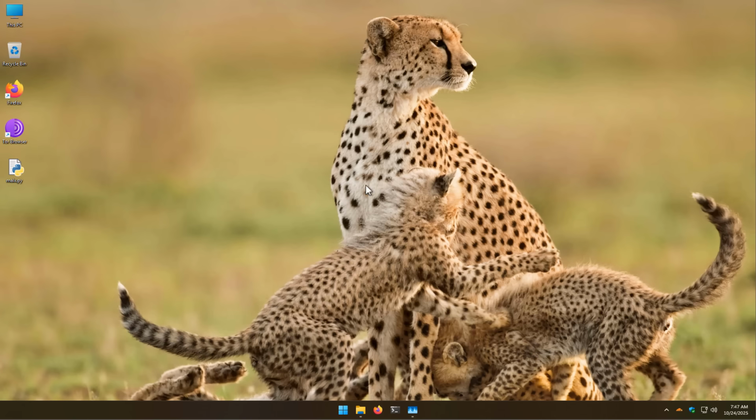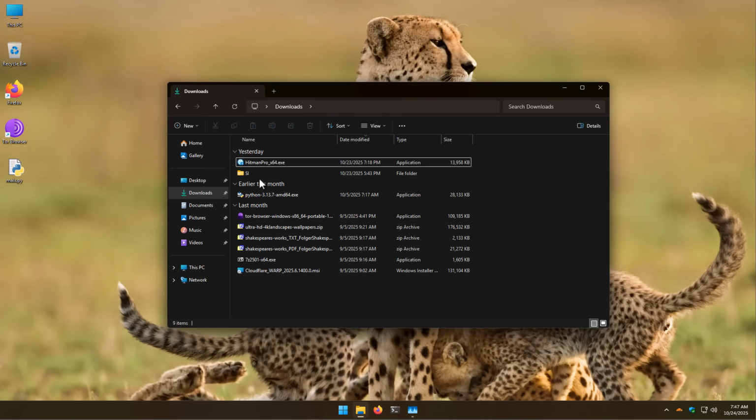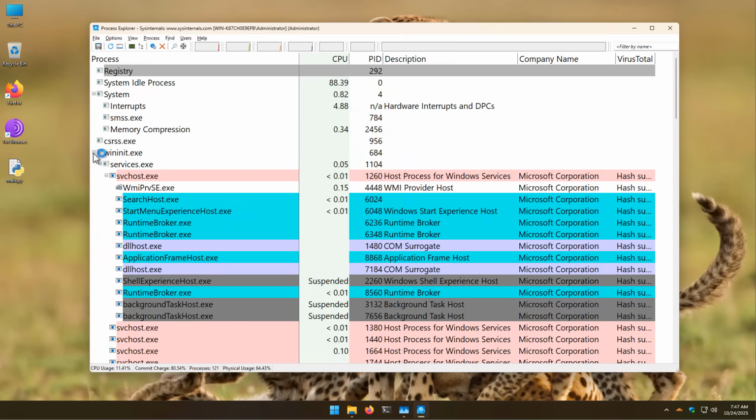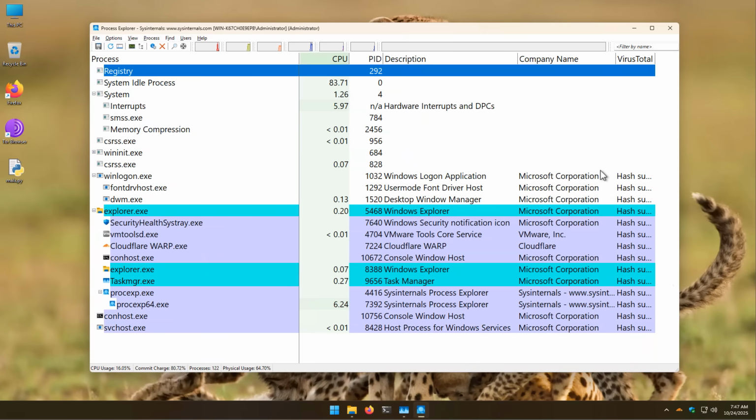Now, I can already hear some of the malware analysts in the audience saying, hey, open up Sysinternals and let's take a look at Process Explorer. So let's do that. I'm just going to open up Process Explorer and we're going to look at the VirusTotal results for all of the processes that we have on our system. And once again, there is nothing over here. 0 out of 77. Everything is clean.